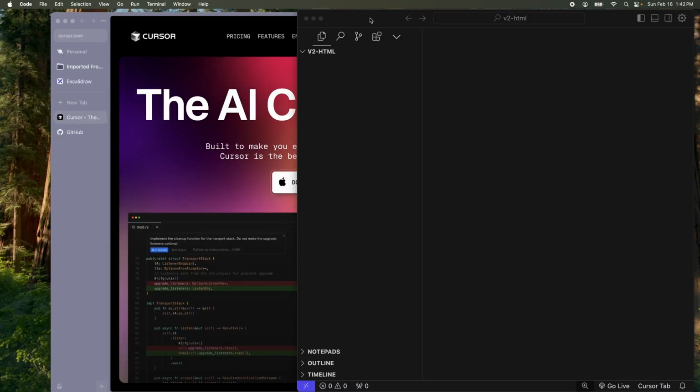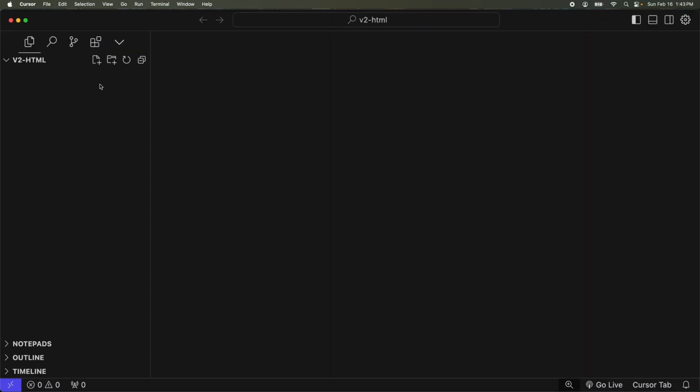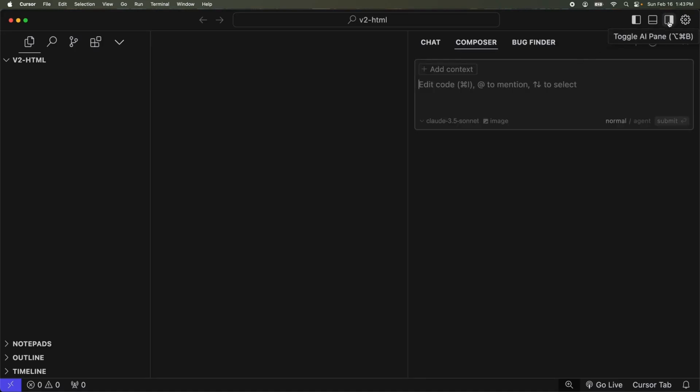Putting this aside, let's see what we quickly have on the Cursor editor. Just to zoom a bit. On the left-hand side, you have the same as VS Code, where you can see your file structure, search, and additional plugins that you can install. But on the right-hand side, you'll see this AI panel, which you can toggle, and there are two options which are majorly used, and also the bug finder.